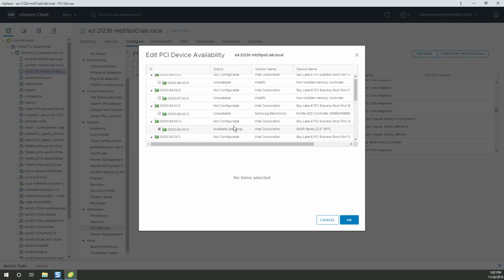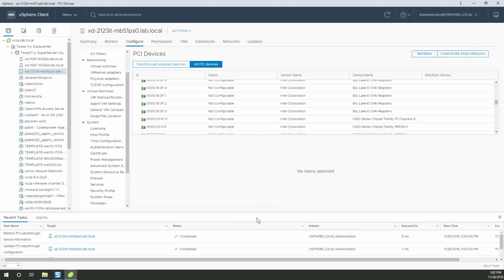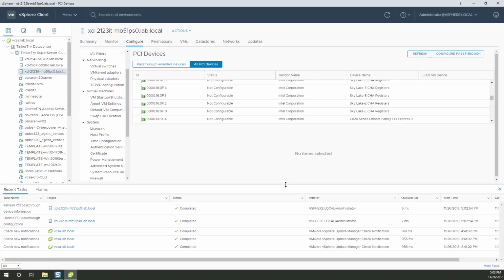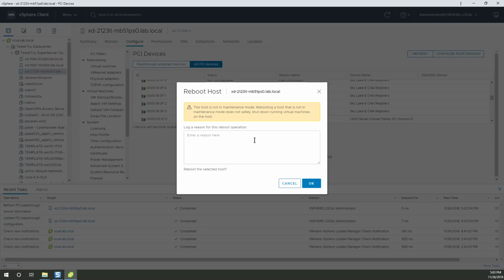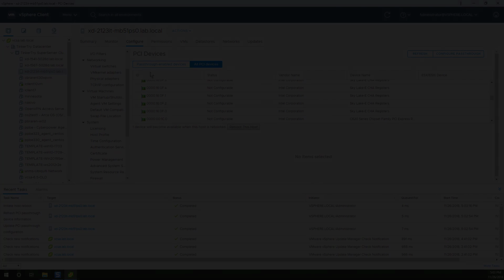You flag it, you turn it on, it says available pending, you click OK. And under recent tasks here, there you go. It's all done. Now it does want me to reboot the machine for this to take effect. It already told me that, and there it is. One device will become available when this host is rebooted. Let's do it. All right, so when it's done rebooting, it should be good to go.